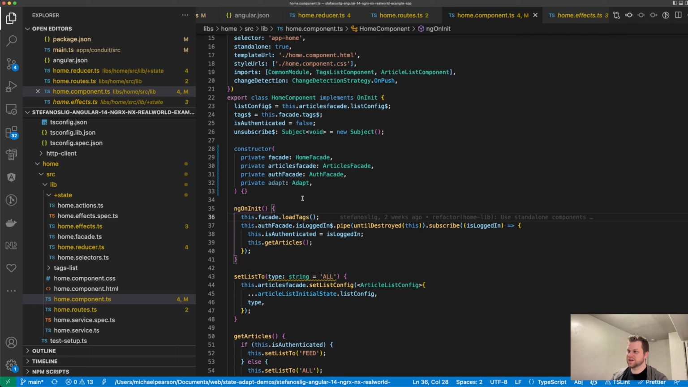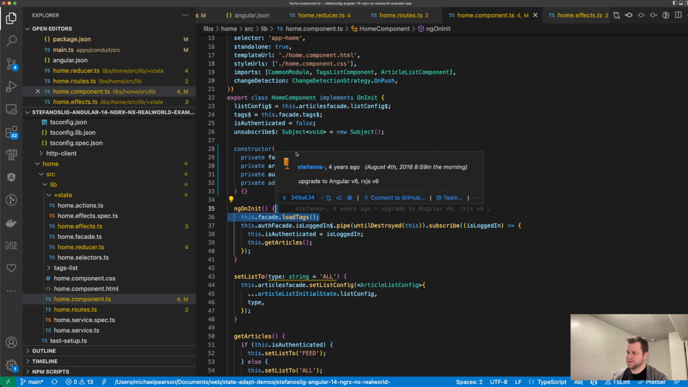Like loading on init. Should just be an observable. So, okay. Oh, and we're manually subscribing. Okay, I don't need to worry about that. Okay. Good. So let's see what else we have.